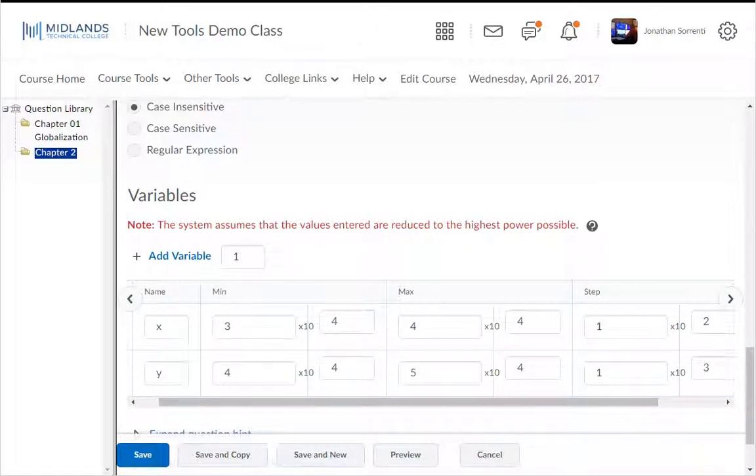Example, min 4 times 10 to the 4th, max 5 times 10 to the 4th, step 1 times 10 to the 3rd. This means that when the computer chooses a Y value, it must choose the value according to these rules. The lowest Y it can choose is 40,000, and Y increases by 1,000, so the next Y choice is 41,000, 42,000, 43,000. The highest Y value cannot exceed 50,000.